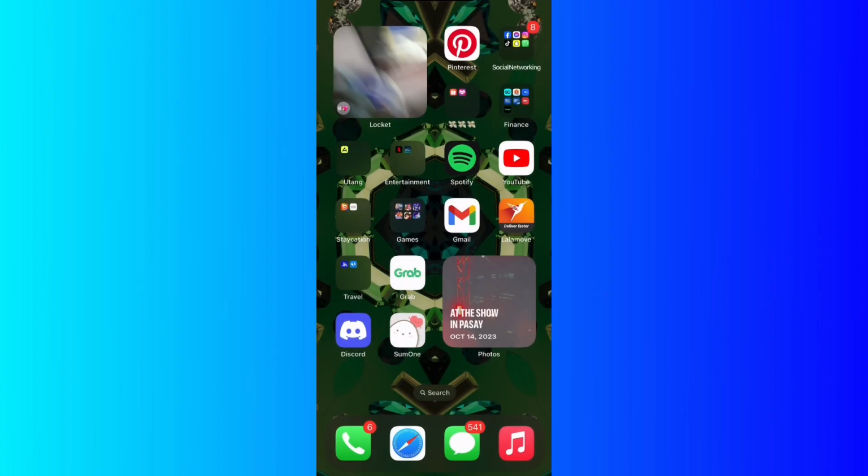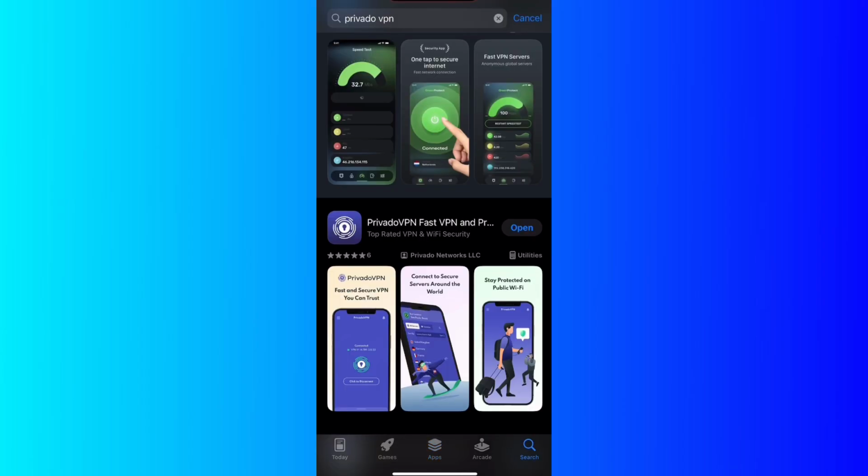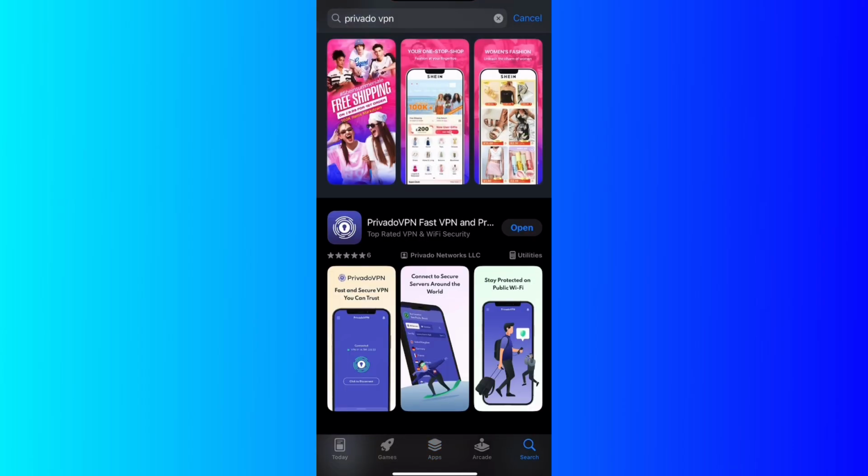Download VPN in your store or Play Store. In here, I am downloading Privado VPN.